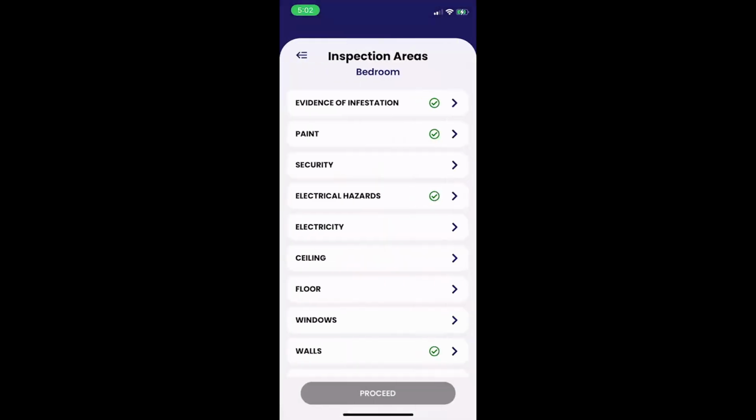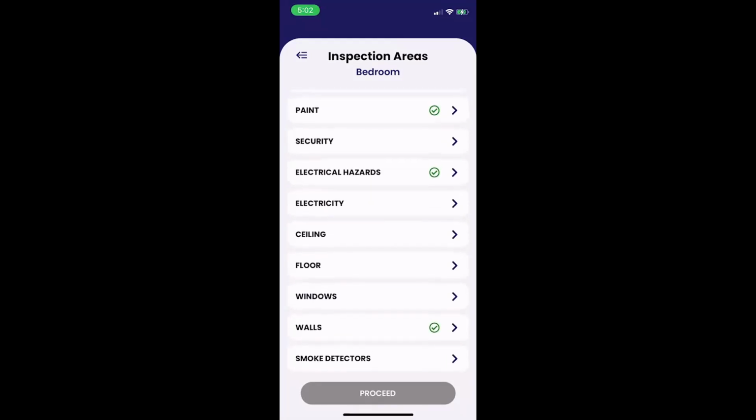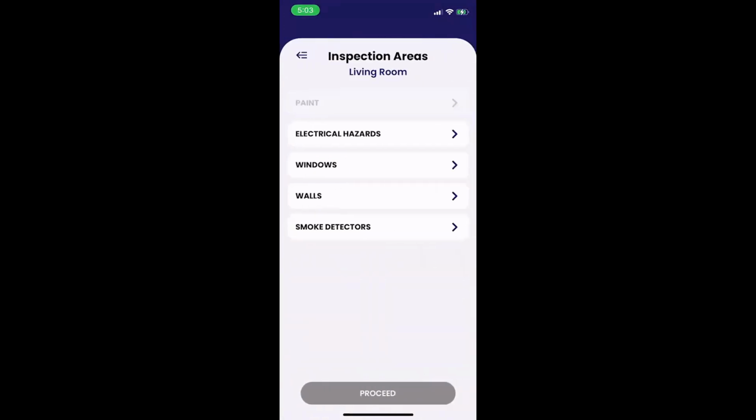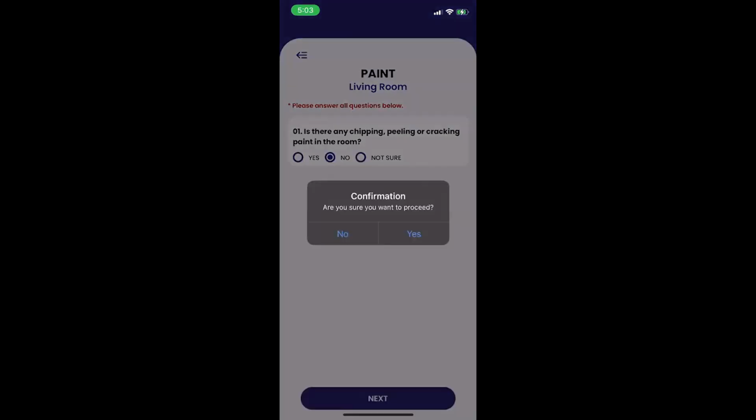Once you complete an area and finish answering the questions, you'll see the green check mark. The goal is to make sure that each area has been completed and has a green check mark. Once a given room has been completed, you'll see that it also creates a check mark there to let the inspector know that all of the questions have been answered. We cannot proceed beyond this point until we answer all of the questions for all of the rooms that we have indicated exist in the property.